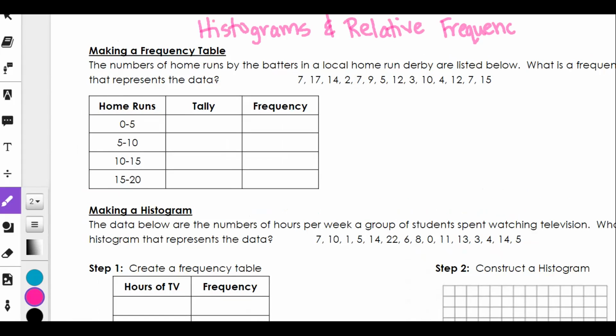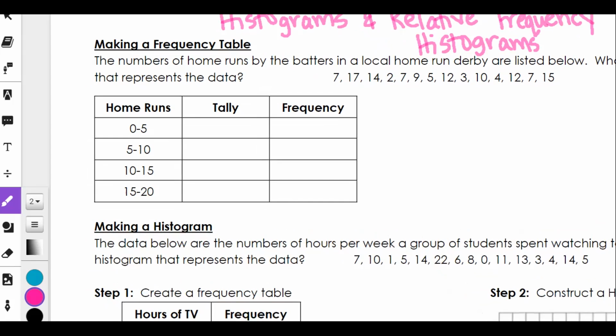So histograms and relative frequency histograms. Okay, so on this first one, we're going to be trying to make a frequency table for the number of home runs that a particular home team batter had. Now, when I'm doing this, I'm going to be putting tick marks. For example, if I'm in this category, this is going to be 0 less than or equal to X less than 5. The 5 is not being included. 5 would be included in the next one, 5 less than or equal to X less than 10. So it goes up to, but doesn't include, the last number.